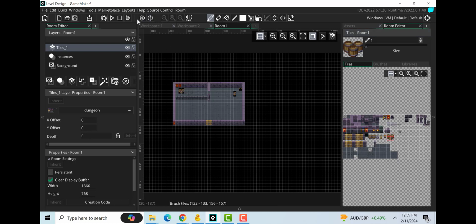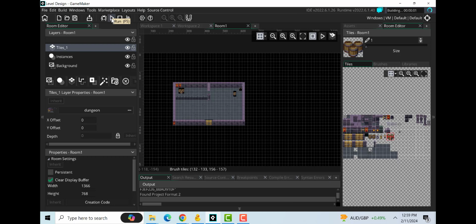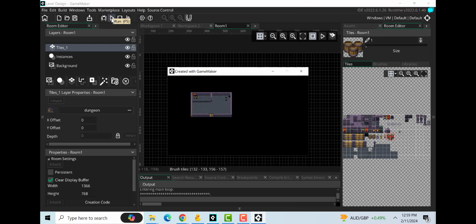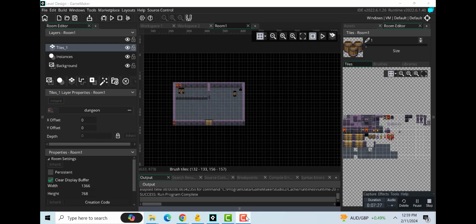So if I was to run the game right now, there we have it. It's not that good, but I can work on it. There are other things you can be doing to make it better, but let's see who can actually design the best level.